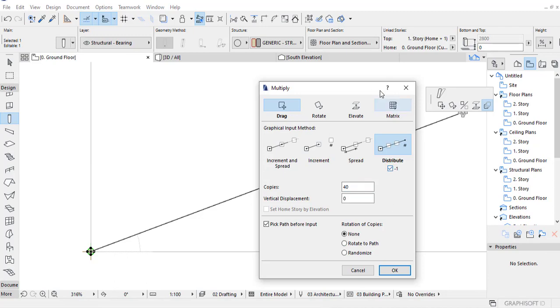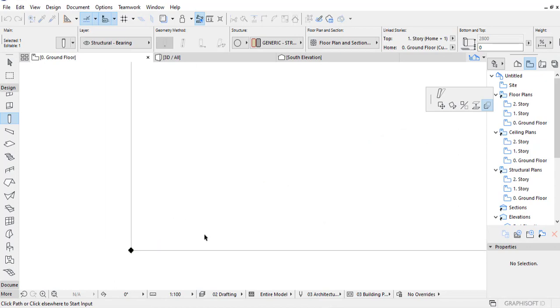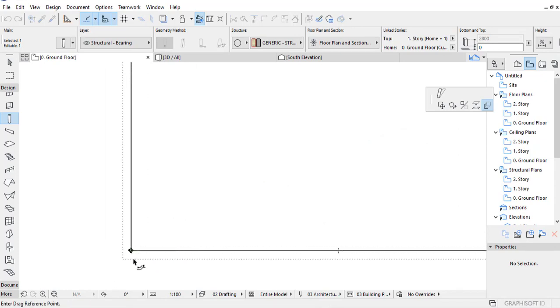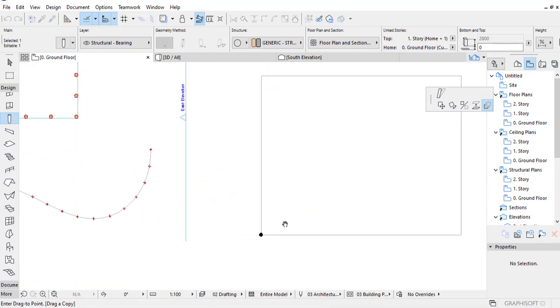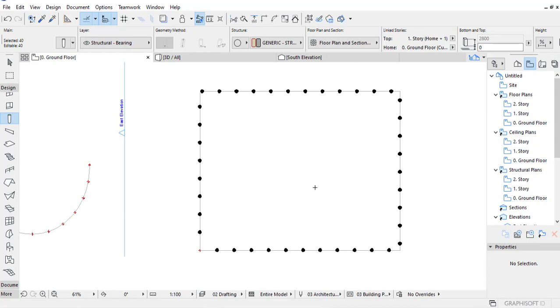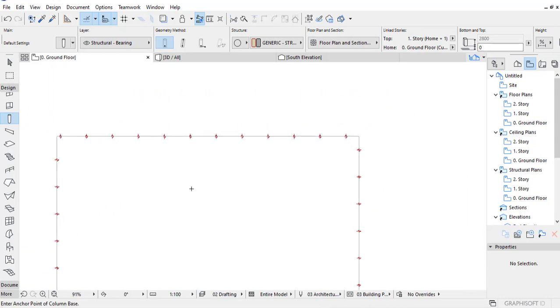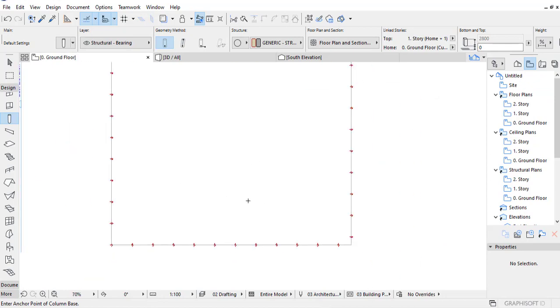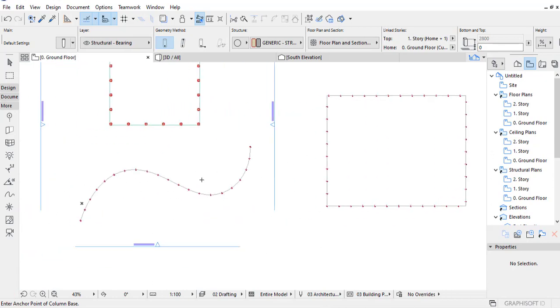This time we'll say distribute -1. Pick path before input has to be selected. Select the path, and the drag reference point is this, and move it around like that. Click on this. So you made 40 copies along this path. This may not be an accurate method, as you can see here you are getting unequal distances and stuff. This can be done for a line command as well. You can draw a line and try doing that. If it works for spline, it should work for line as well.